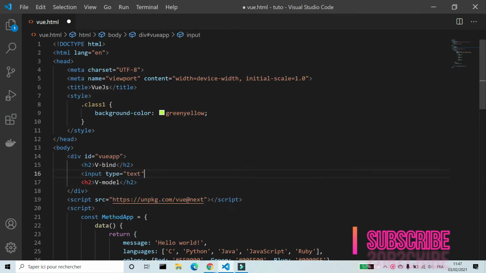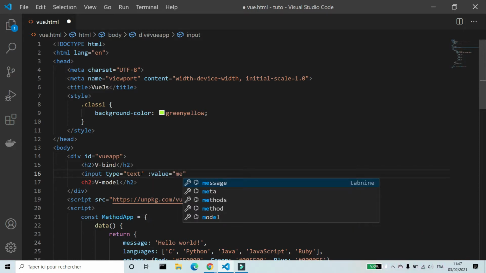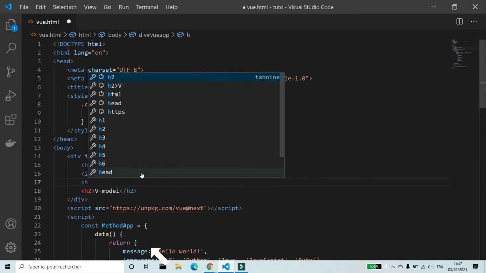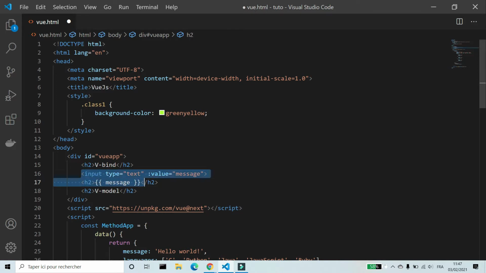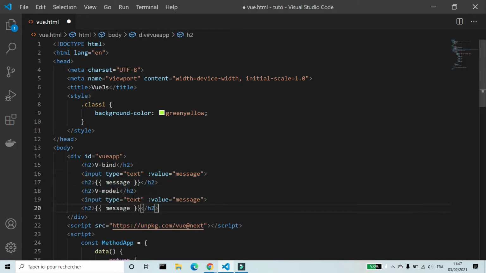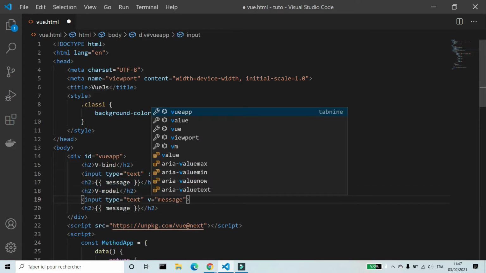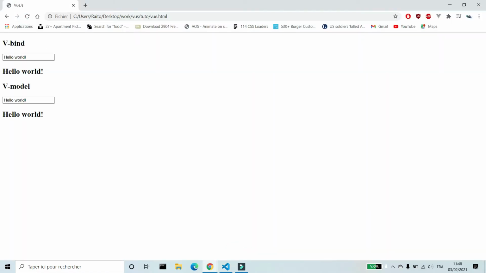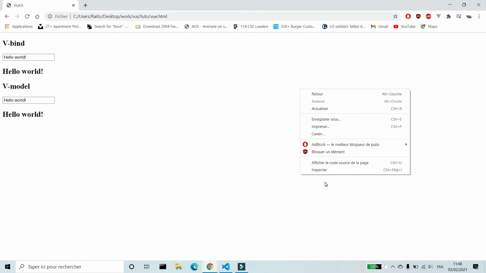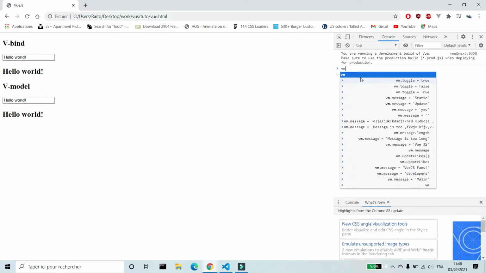In the first input I'm gonna use the directive v-bind: v-bind value equal message. In the second input I'm gonna use the directive v-model. Like you see on browser, we have the value of message inside inputs.